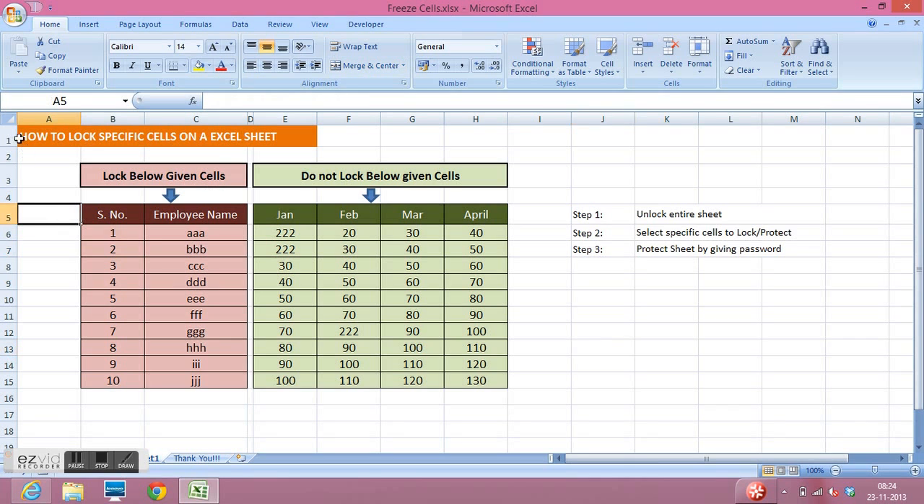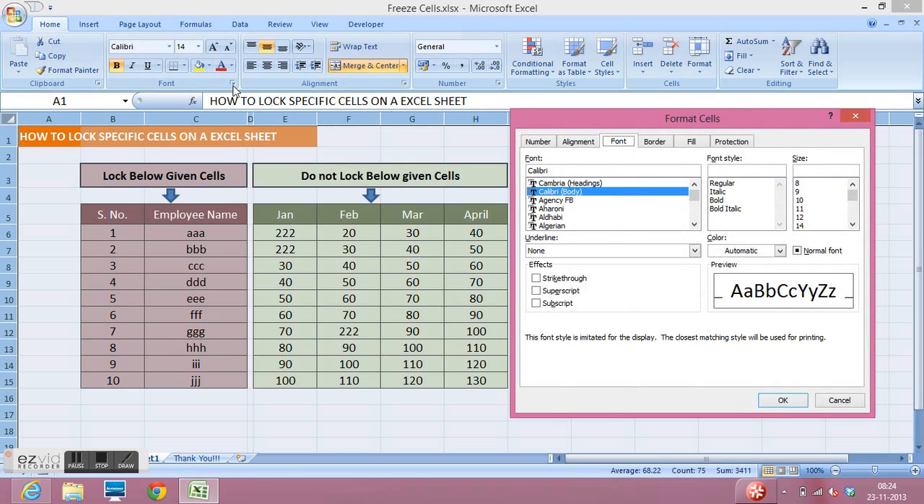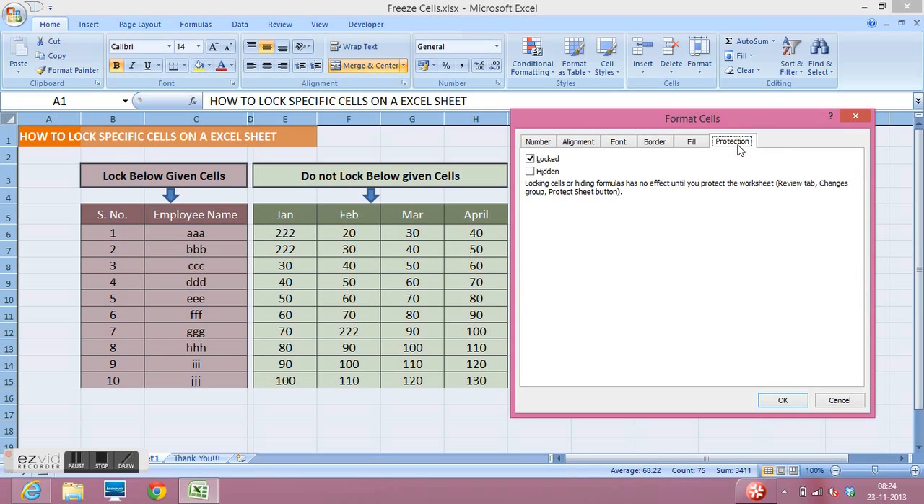So let me select the entire sheet by clicking here. Then on the Home tab, in the Font segment, I will click here. This will give me a new window where I will click on Protection. By default, all the cells are locked, so I am going to uncheck this box, then click OK.